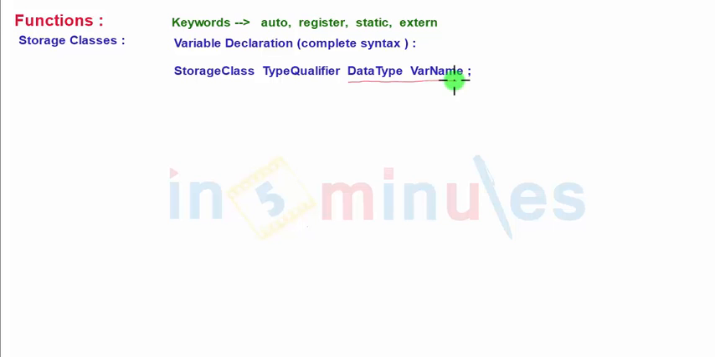Even the type qualifiers are 4 keywords that you have done already in previous videos, like signed, unsigned, short and long. So when you define any variable, we need to define all the 4 things. But if you don't mention them, then storage class and type qualifiers are assumed. For example, if we define any variable in a function, let's say as int a, where int is a data type and a is a variable name.